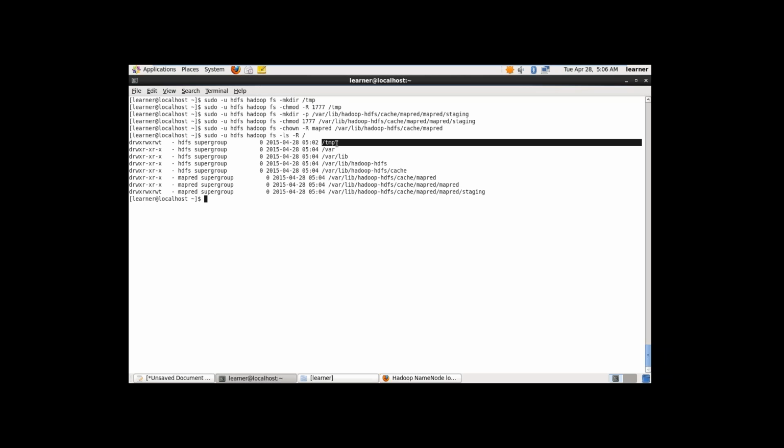You should have a folder in the root called temp. Again, you should have a folder in the root called var, then lib, hadoop-hdfs, cache, mapred, and staging. Till cache, you should have hdfs as the supergroup, and for mapred and staging, you should have mapred as the supergroup. If this directory structure is correct, it means you have successfully and properly created the MapReduce specific system directories. Now you can go ahead and start the services related to MapReduce.